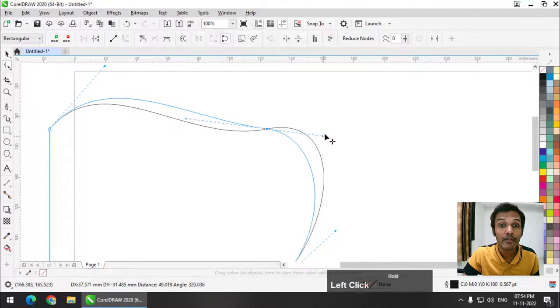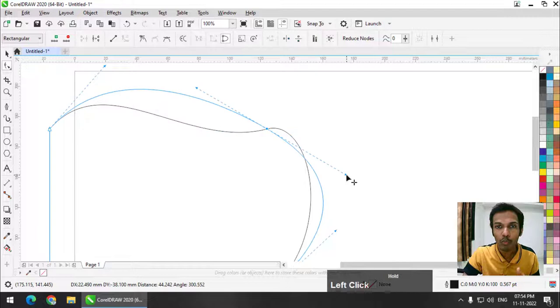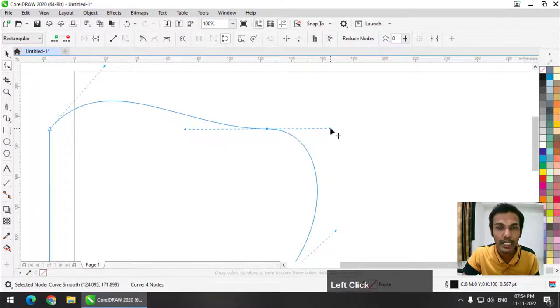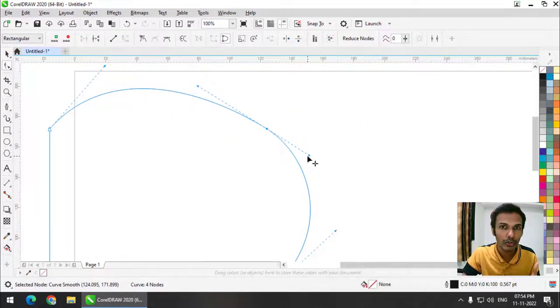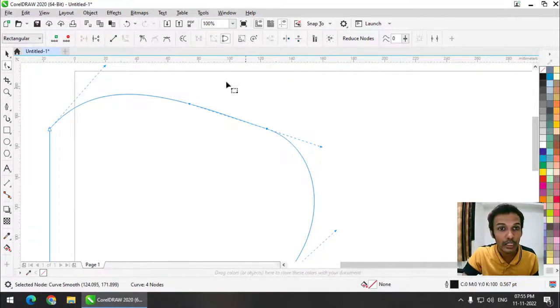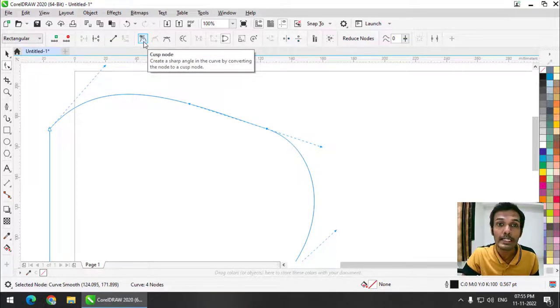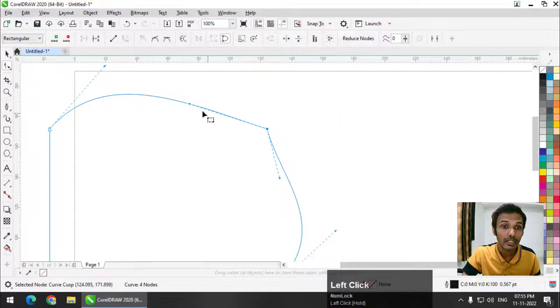So what is the difference between these two properties? Both the properties work on both the sides, but one is symmetrical and one is asymmetrical. That is the only difference. But they both affect both sides of the node. But what if we want to change only one side of the node? Then we can choose this particular property called cusp node. Using this property, we can change one side of the node and the other side of the node separately. So these are very useful properties.